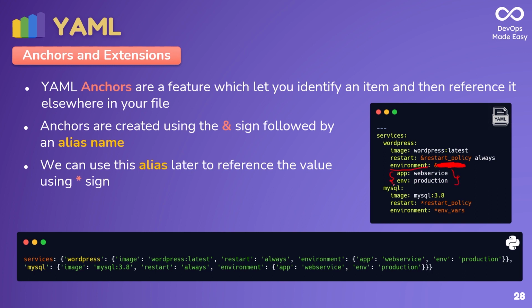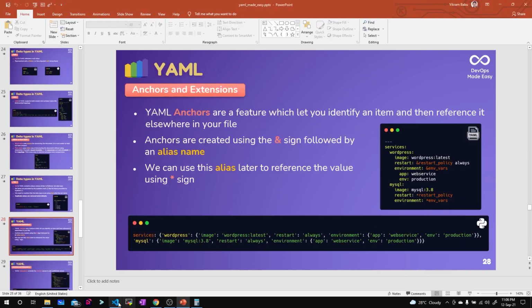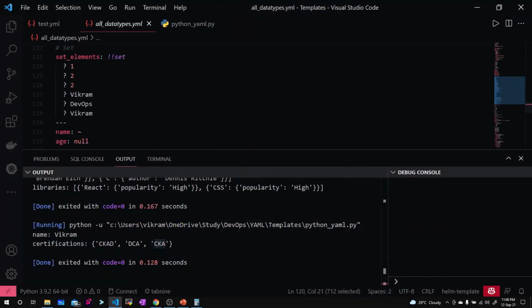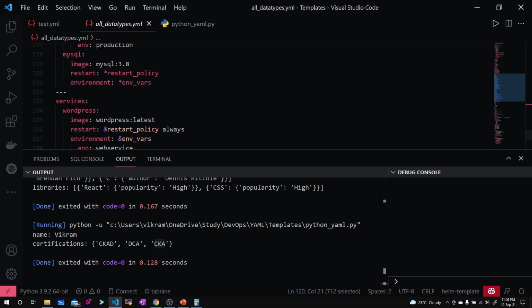So I wanted to have this dictionary used in multiple areas. That means app is equal to web service, environment is equal to production. Both these key values I wanted to use in multiple areas. That's why for this complete environment, I'm giving envars as the name, and I'm using an anchor. Then I wanted to refer to this complete thing somewhere using that alias name followed by the star. So let's go back to the example and see how we use anchors.